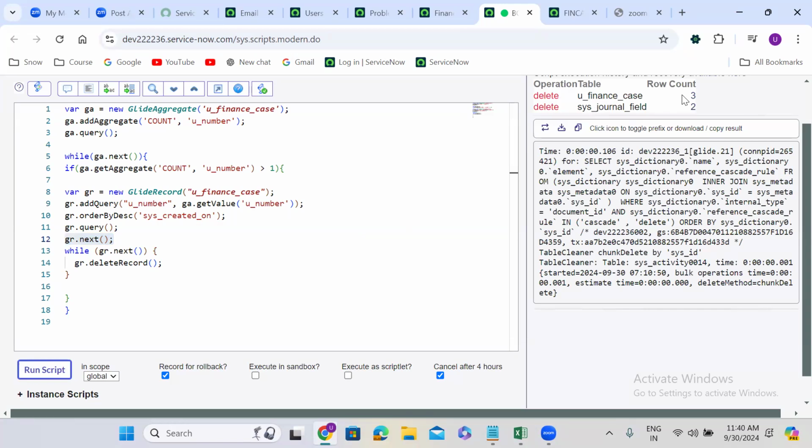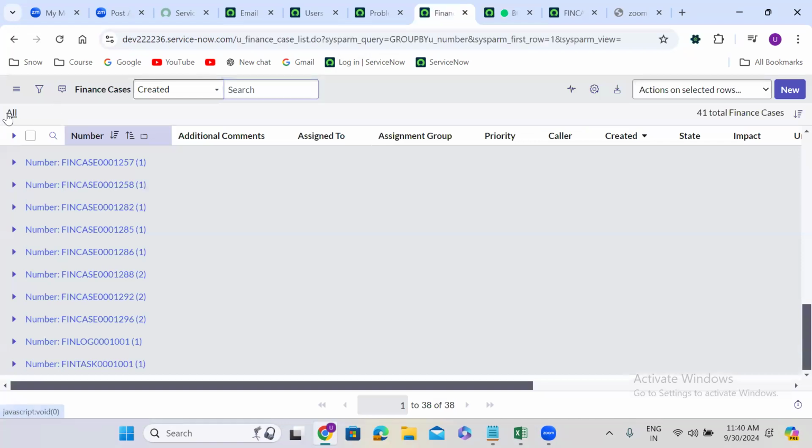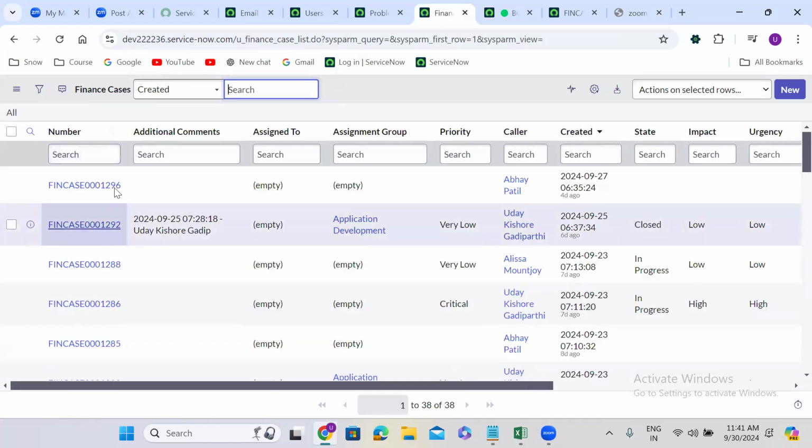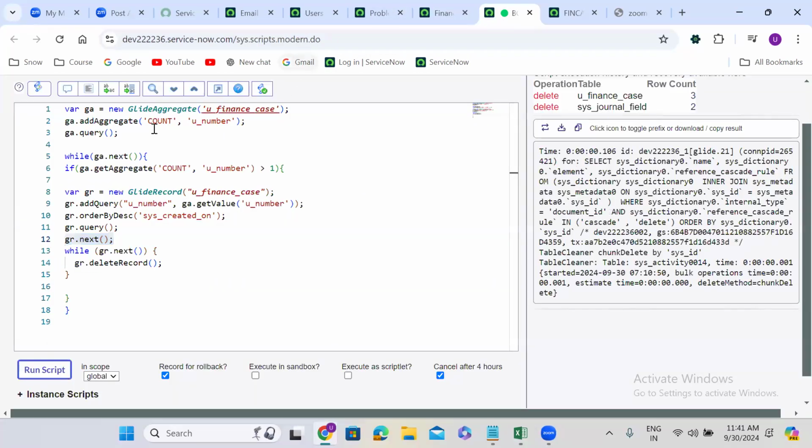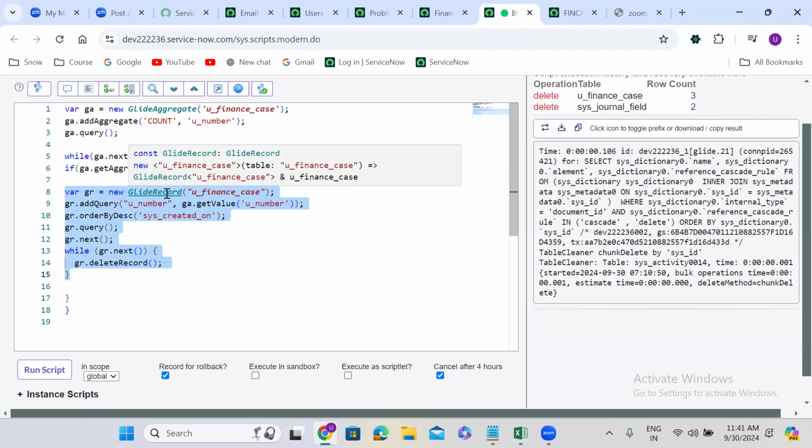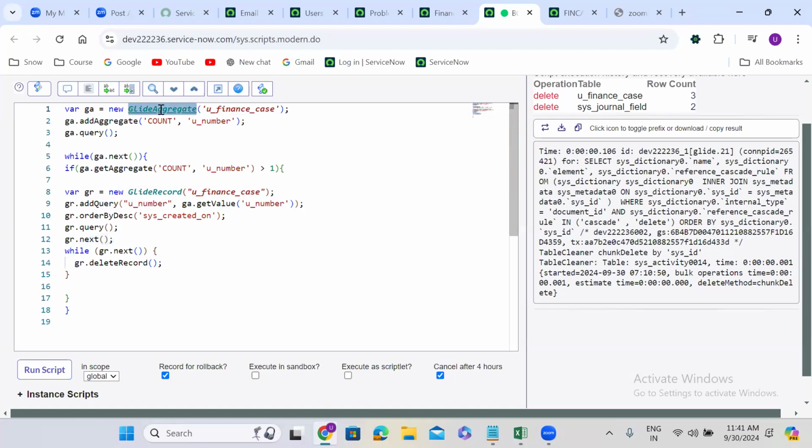You can see in the finance case table, I deleted three records. If you go to the finance case table, you don't find any duplicate records here. Do you see any? So first, using glide aggregate, I identified the duplicate numbers, and I deleted them using glide record. Delete is a CRUD operation, so for CRUD operations we use glide record. Glide aggregate identifies the duplicate numbers, and glide record deletes the records. I used a combination of both.